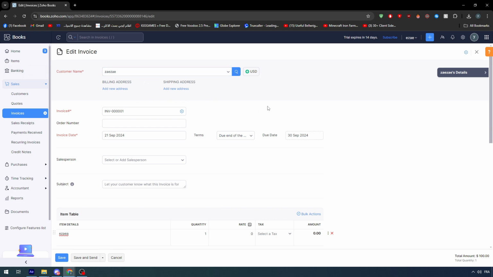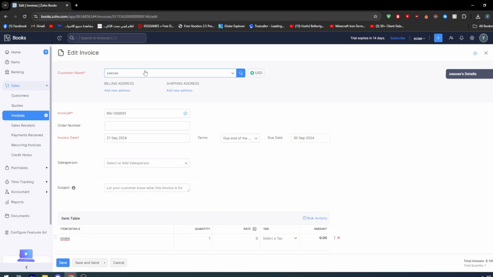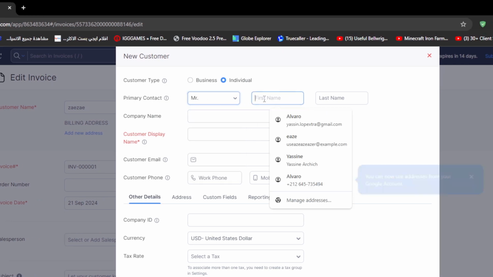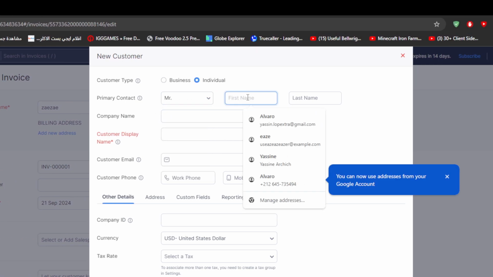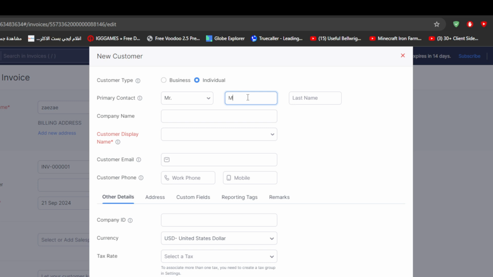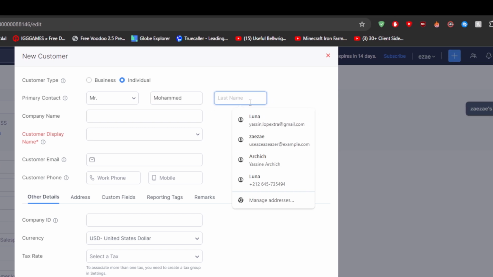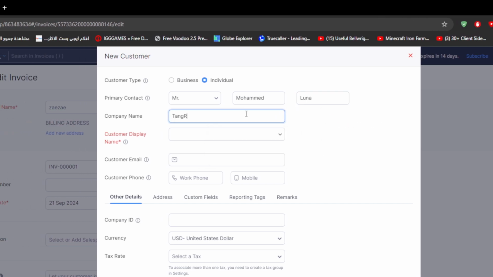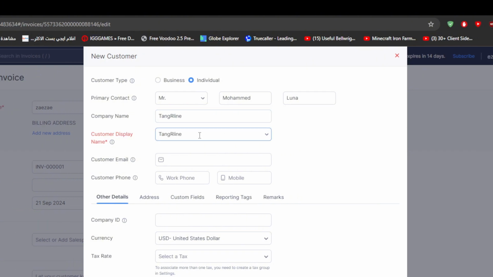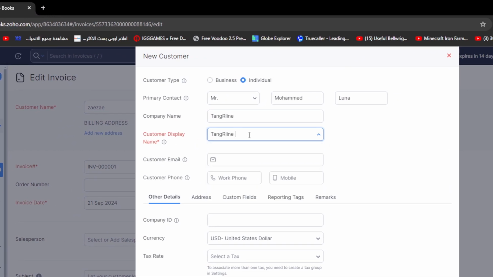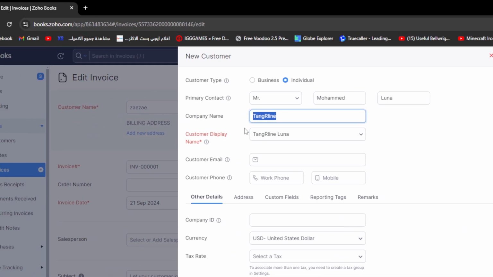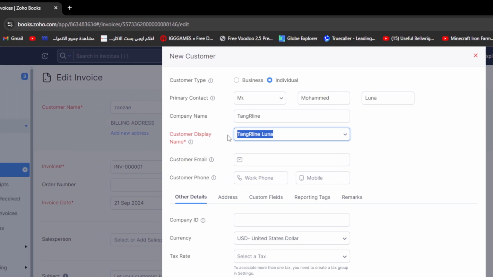So first of all, a common mistake that you might make is choosing the wrong client. So in my case, I only have this client. Let me just create a new one. Click choose individual, Mr. And here let's name it, for example, something like that. I'm Luna. And here company name, something like this. Here customer display name, let's add here for example Luna, so we can know we are targeting the company name, which is this one, and we are talking with this specific person, which is Luna.